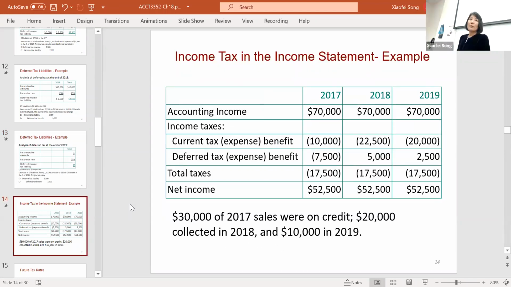So after we did all that calculation, we can prepare our income statement properly, with the proper income tax in accordance with the requirement, right? So in 2017, we have accounting income of 70,000, and we have current tax expense. The number in brackets, the negative number, means it's an expense. It's 10,000. We calculated that.